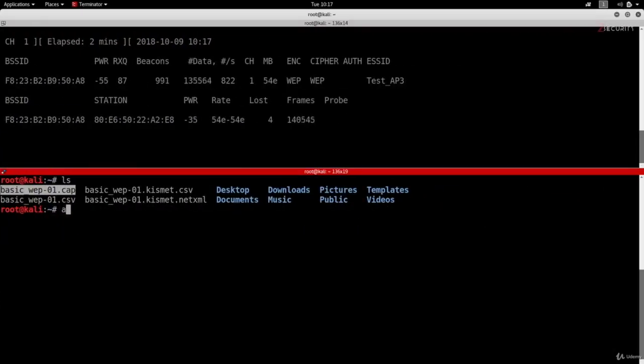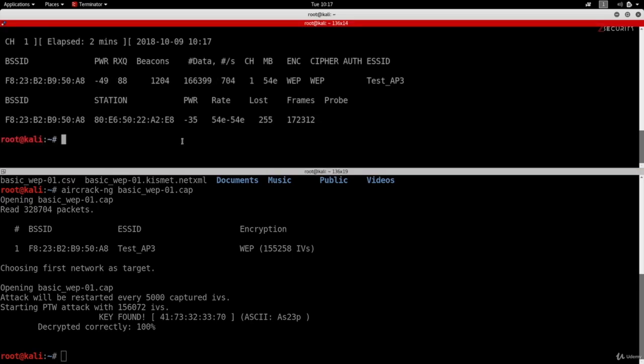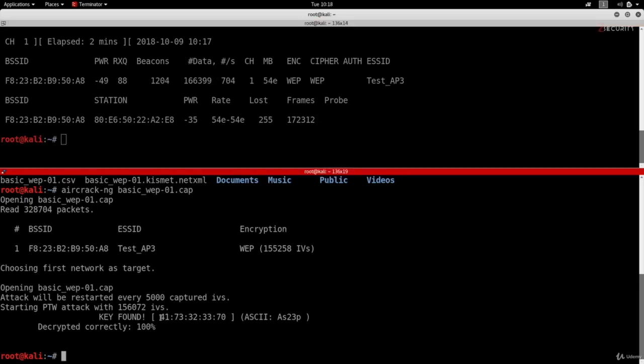So I'm going to do aircrack-ng, followed by the file name, which is basicwep-01.cap. I'm going to hit enter. And as you can see, it's telling us that the key is found. So let me cancel this here. And right now, we can connect to the target network, which is called test AP3, using this ASCII password. So you can literally just copy this and paste it, or you can connect using this key.